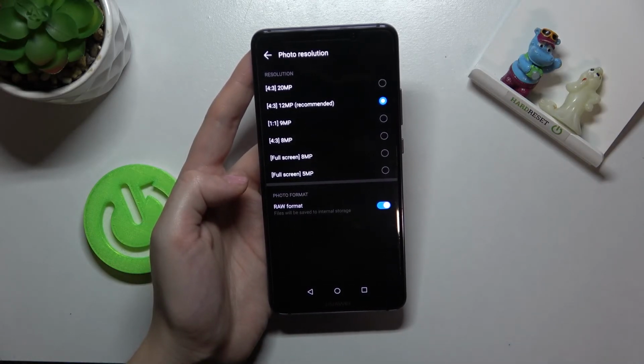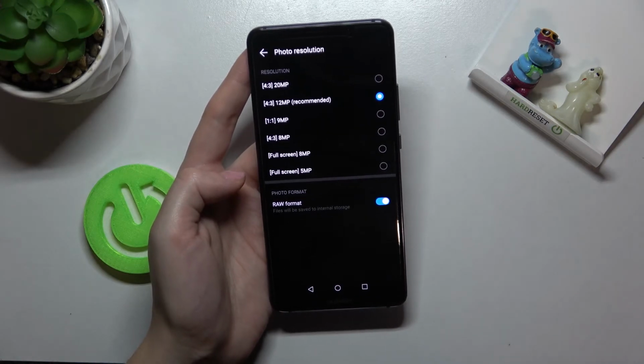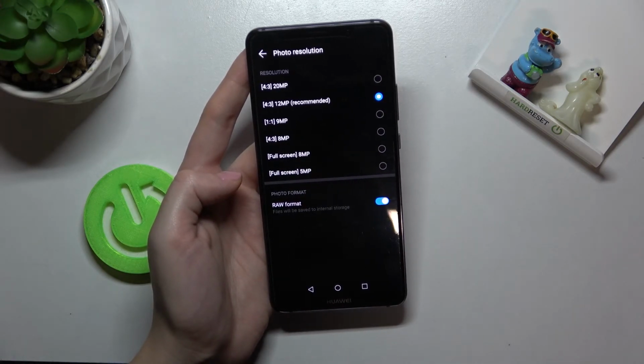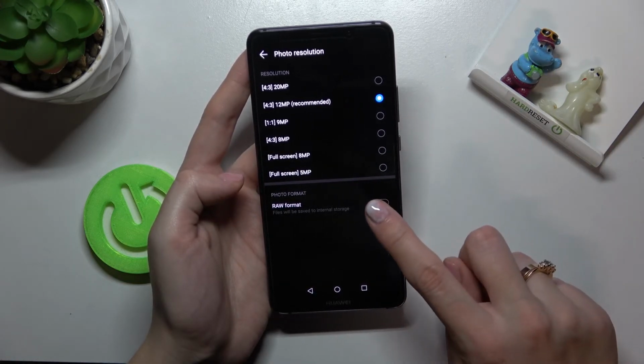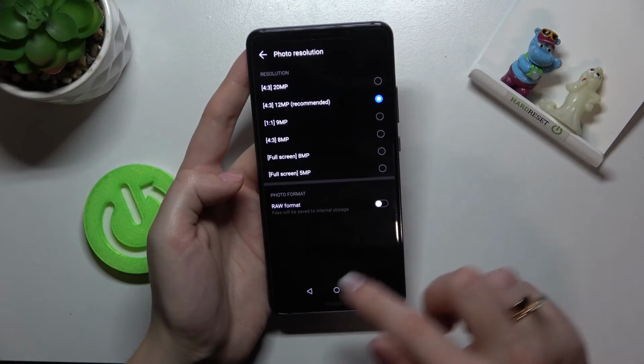RAW is used by professional photographers to save more details in the pictures and post-produce them in graphic programs. As you can see, by using the right button we can easily turn it on and off as we need. Now let me keep this turned off.